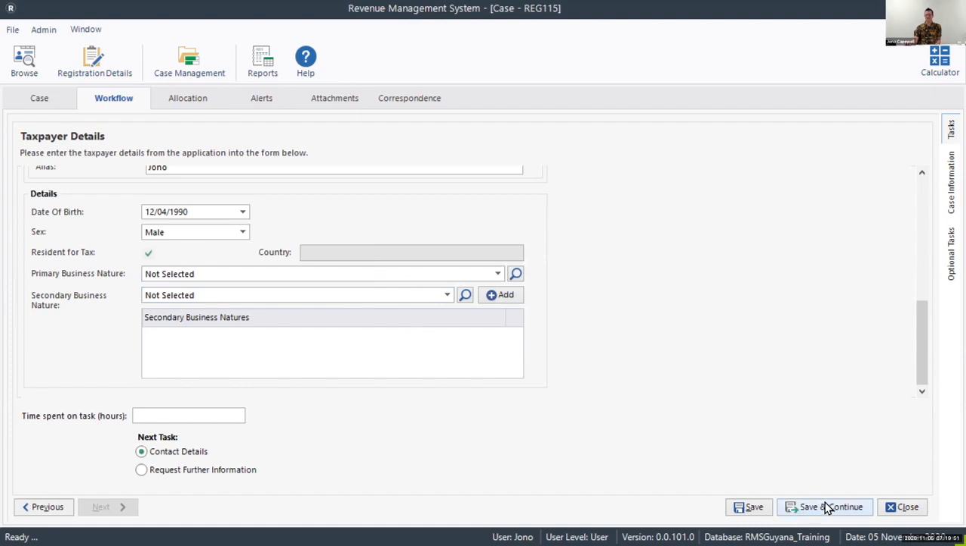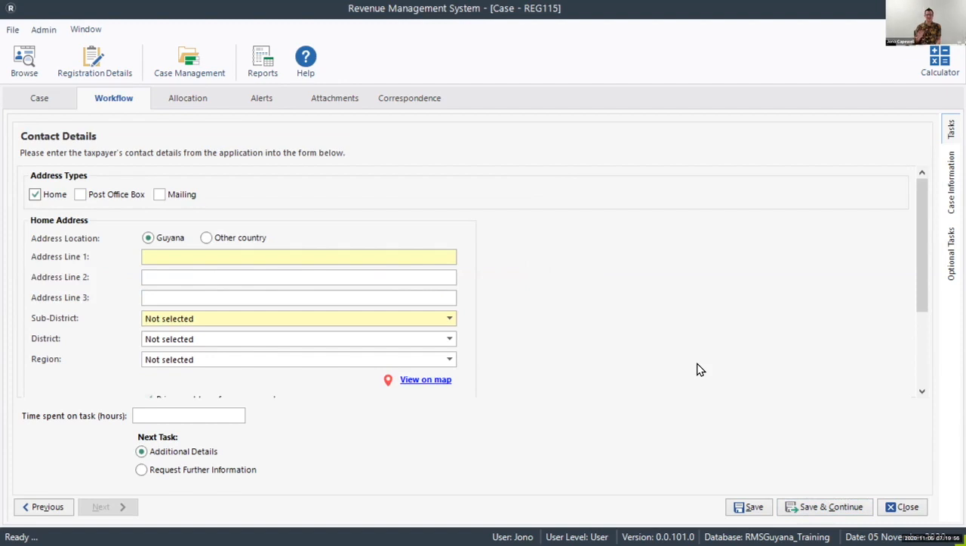Cool. Save and continue. So that will now save that information and continue on to the next step. At any point, if you want to save and go out of the case, say, for example, you've done what you're doing for today on the case and you need to leave, we can just click save, which will save the data on the screen and close out of it and go back to your case management screen as well.